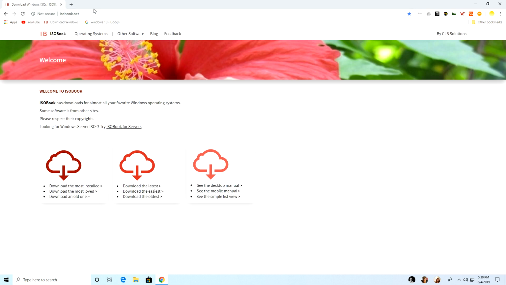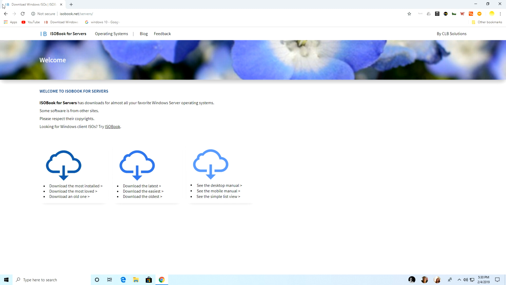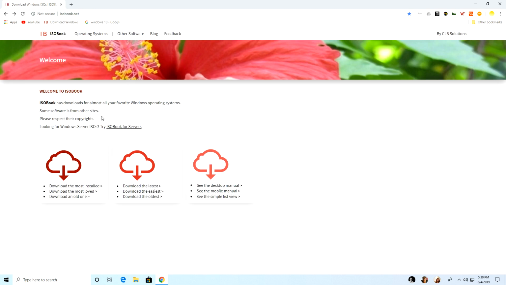I don't know what that is, but ISOBook looks like this. It's very nice. I like the design of it. Welcome to ISOBook. It has downloads for almost all your favorite Windows operating systems. Some software is from other sites, so please respect their copyrights. If you're looking for Windows Server ISOs, you can also try ISOBook for servers, which looks like this. Let me show you how this works.